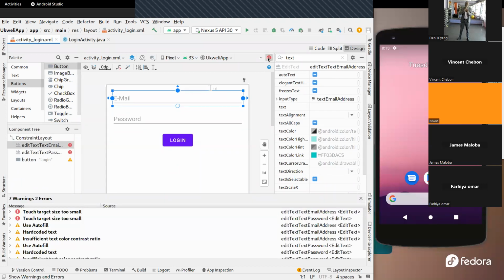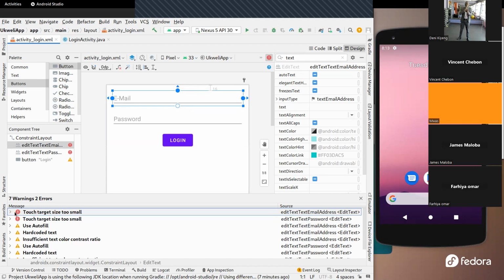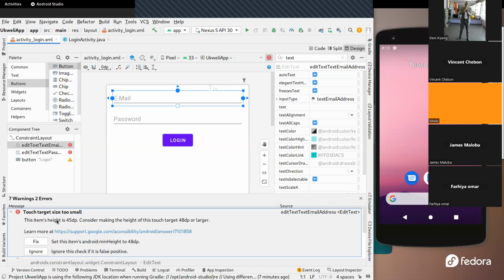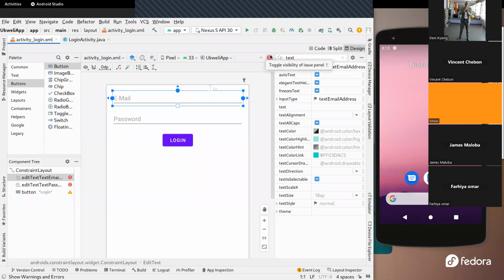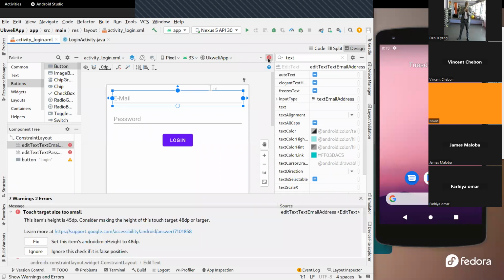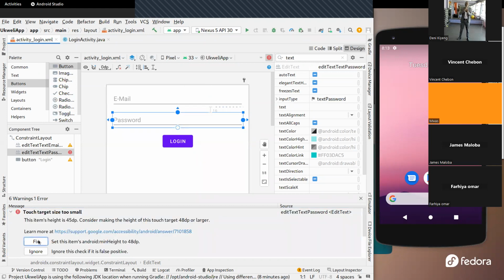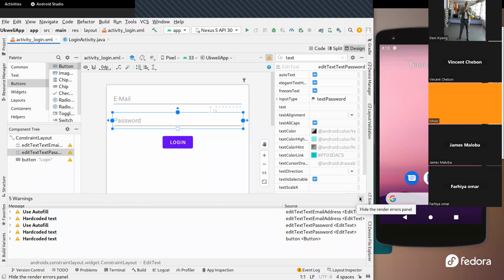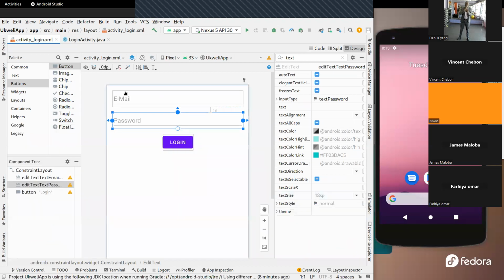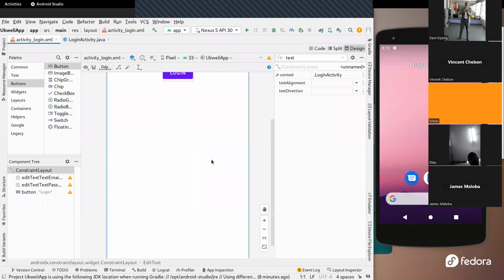So I'm seeing some errors. Let me see why we have these errors. Normally when you have an error on your UI, you will see a red exclamation mark like this. You can toggle on it, and then just say fix. Anywhere that has an error, Android Studio has the capability to help you fix it. So we can see that now we don't have a red, it's just a warning, which is not so important.